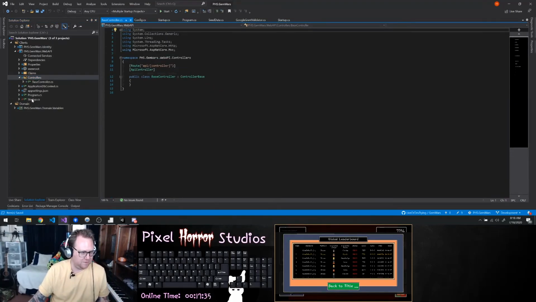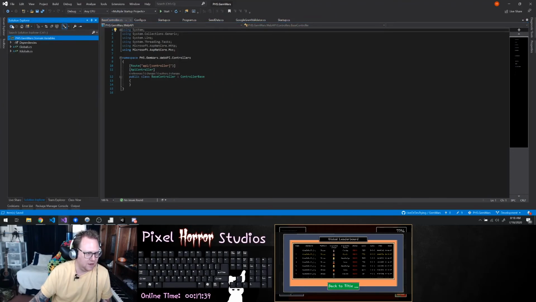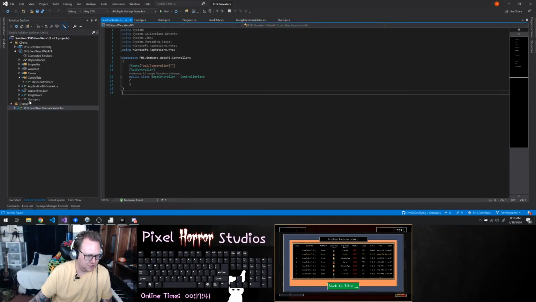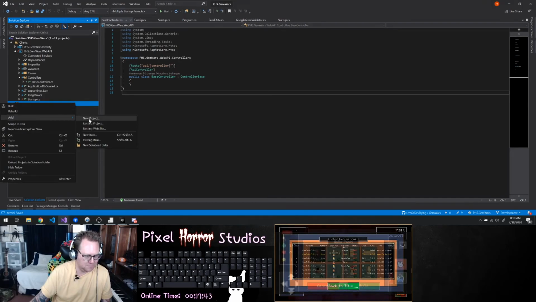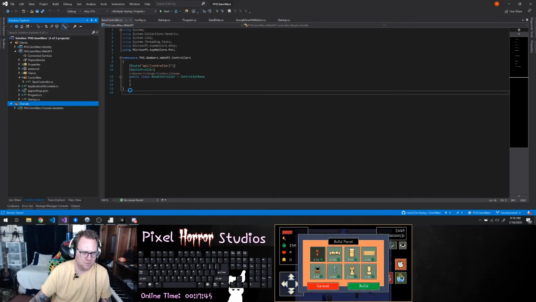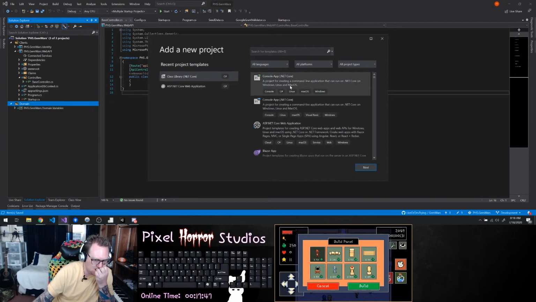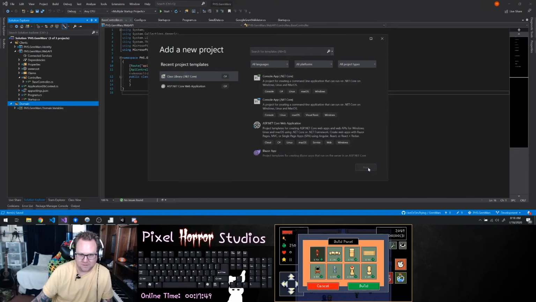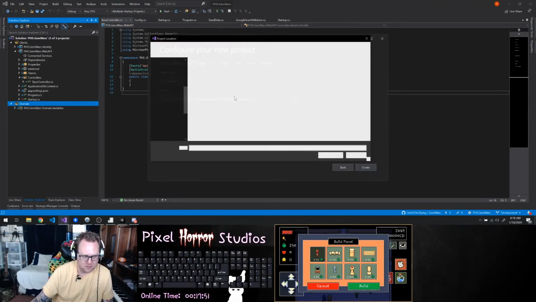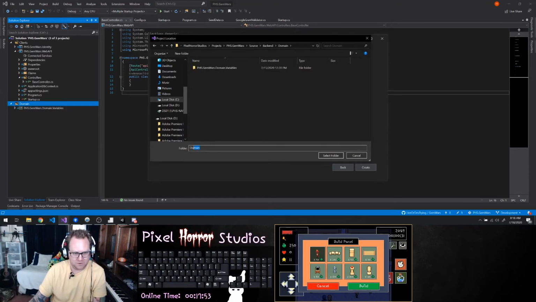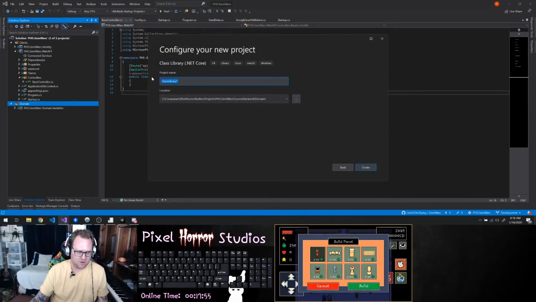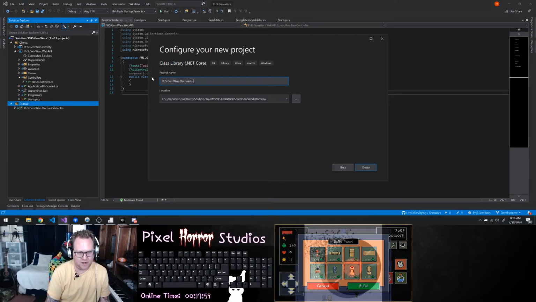Now we need to have some models in here. So I'm going to create a new project in domain. And it's going to be a class library of .NET Core. I'm going to put it in the domain. I'm going to call it phs.gemwars.domain.entities.